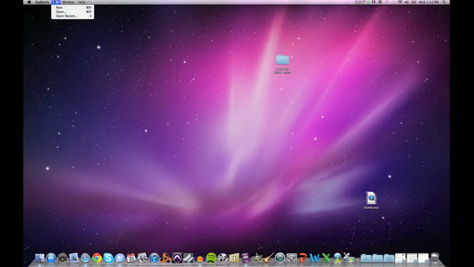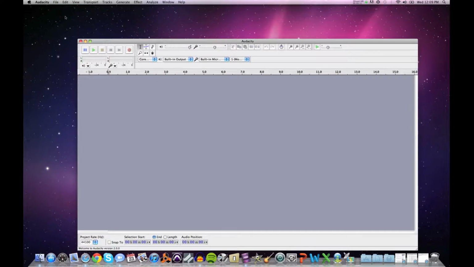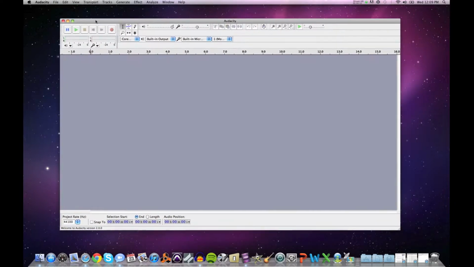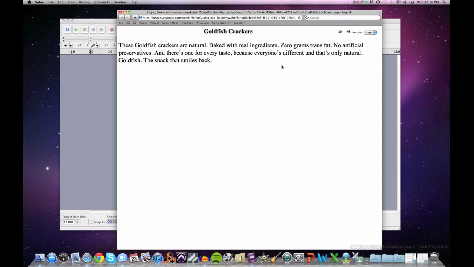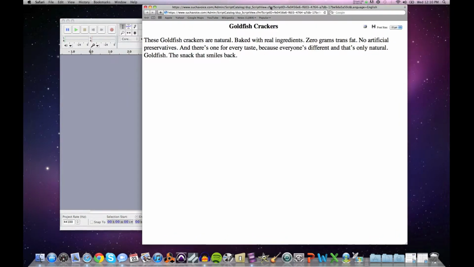This window should pop up, but if it doesn't, let's just pretend it doesn't. You can go up to File. I'm going to open a new session. And it automatically brings up the Audacity window. I have all my inputs and my outputs already set up. I preset them, and again, in order to find out how to do that, just go to the Audacity guide at suchavoice.com/support. And let me bring up the bit of copy I'm going to record today. It's going to be goldfish crackers.